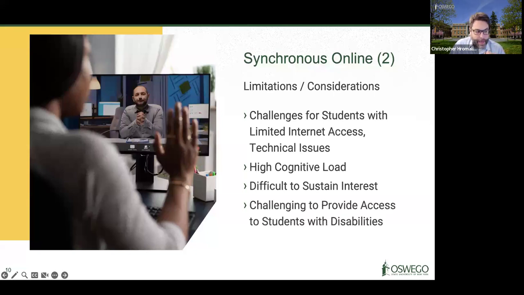And of course, challenges to providing access to students with disabilities as well. We want to make sure that if we are going to be providing our synchronous online instruction to students, there are just some basic things that we can do to help ensure access to students with disabilities that, if we think about this through a UDL lens, will then also help us to be able to create a better instructional experience for any of our learners.